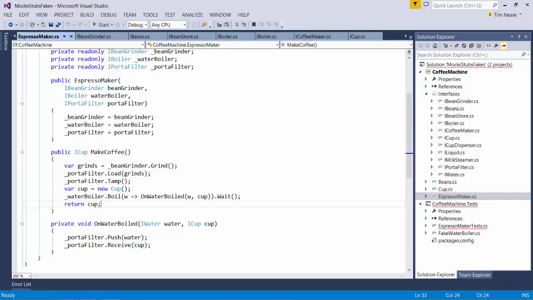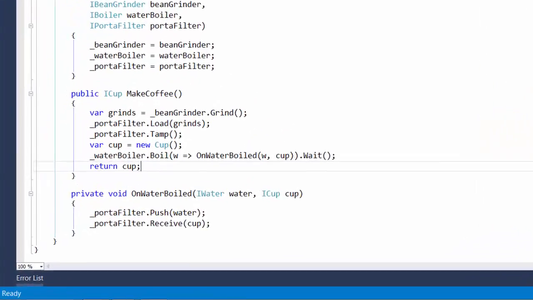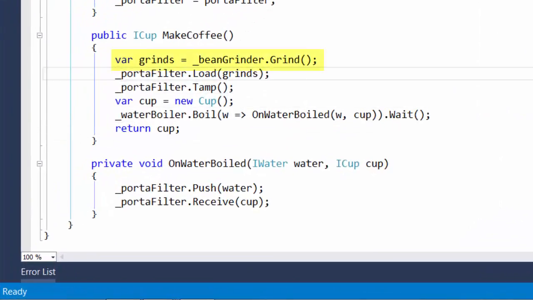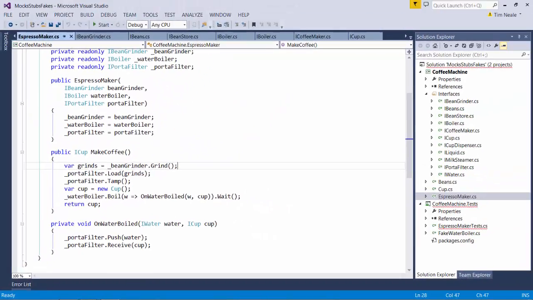So taking the first dependency, the bean grinder, we can see we only use it once, and all we do is call the grind method and expect it to return us some ground beans. So we're not going to pass any data to it, and so long as we get some ground beans back, we don't really care how we obtain them. And that makes this dependency quite a good candidate for a stub. So let's have a look how we would write that.